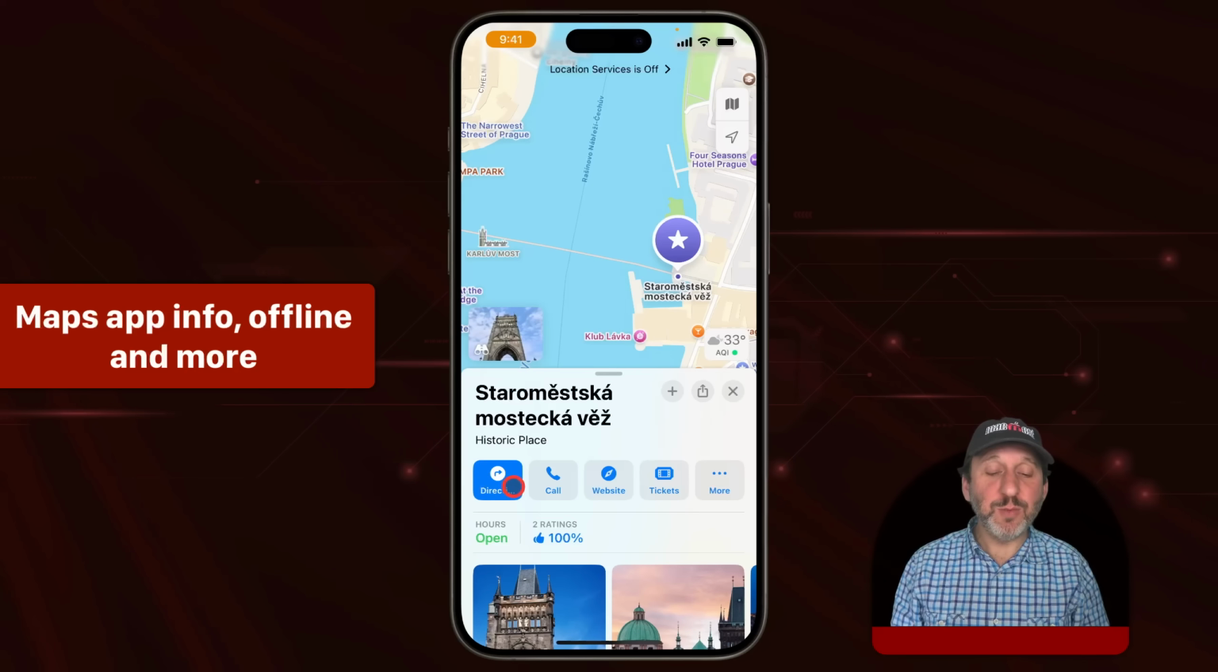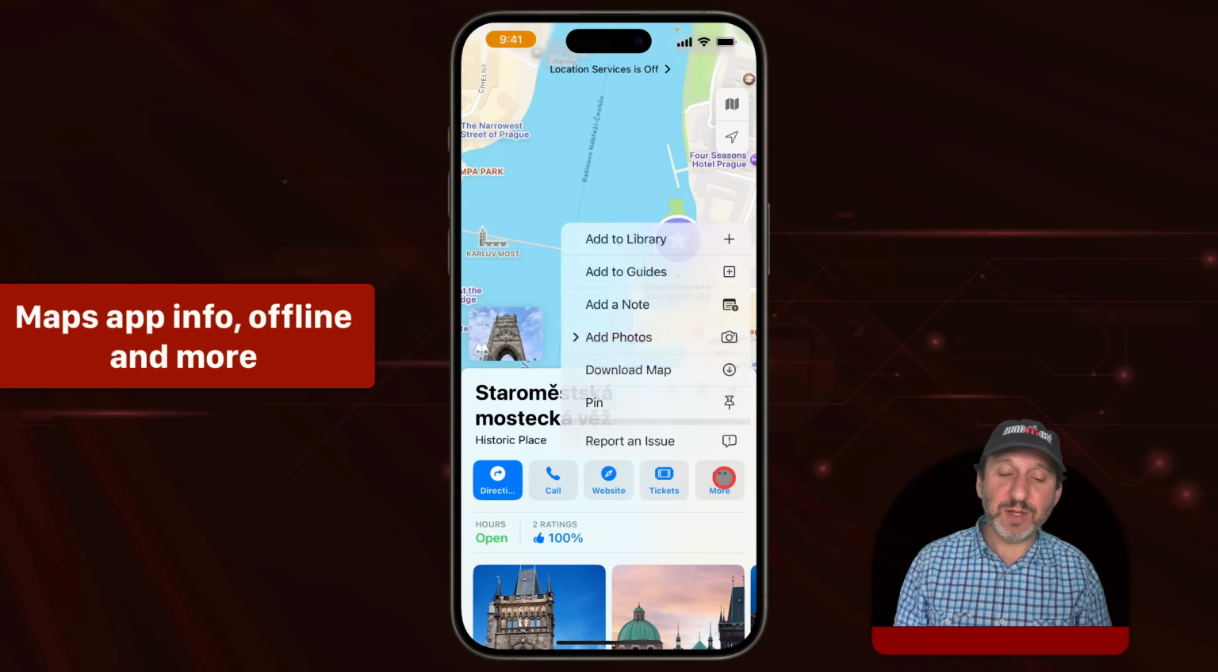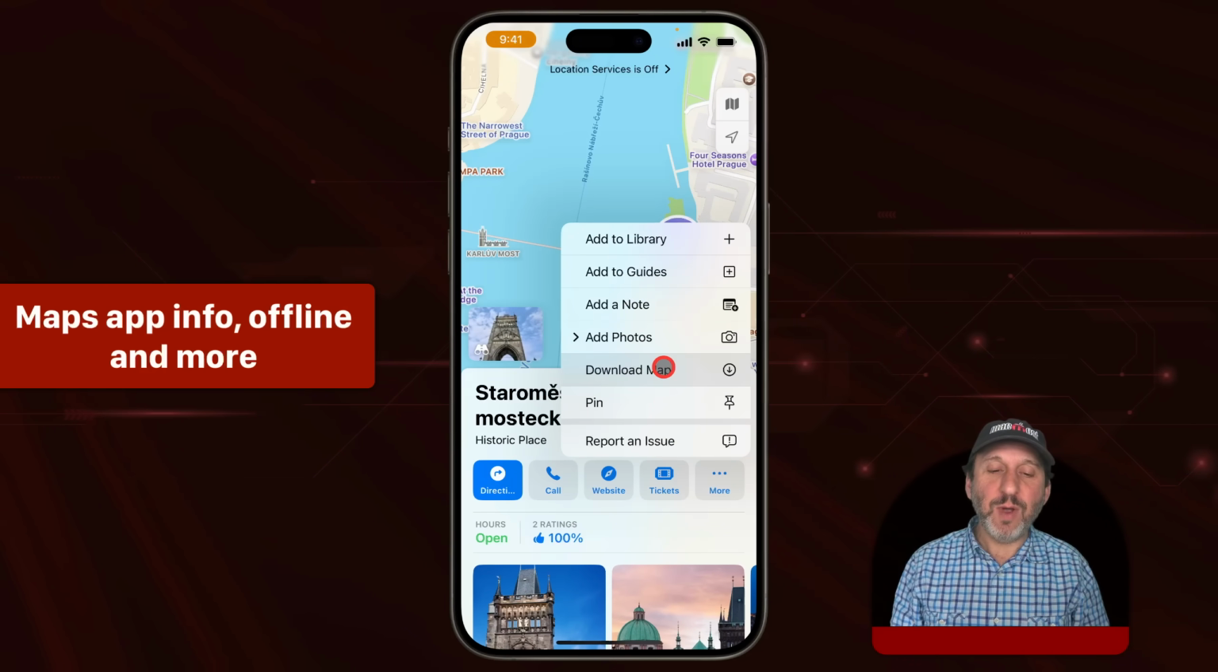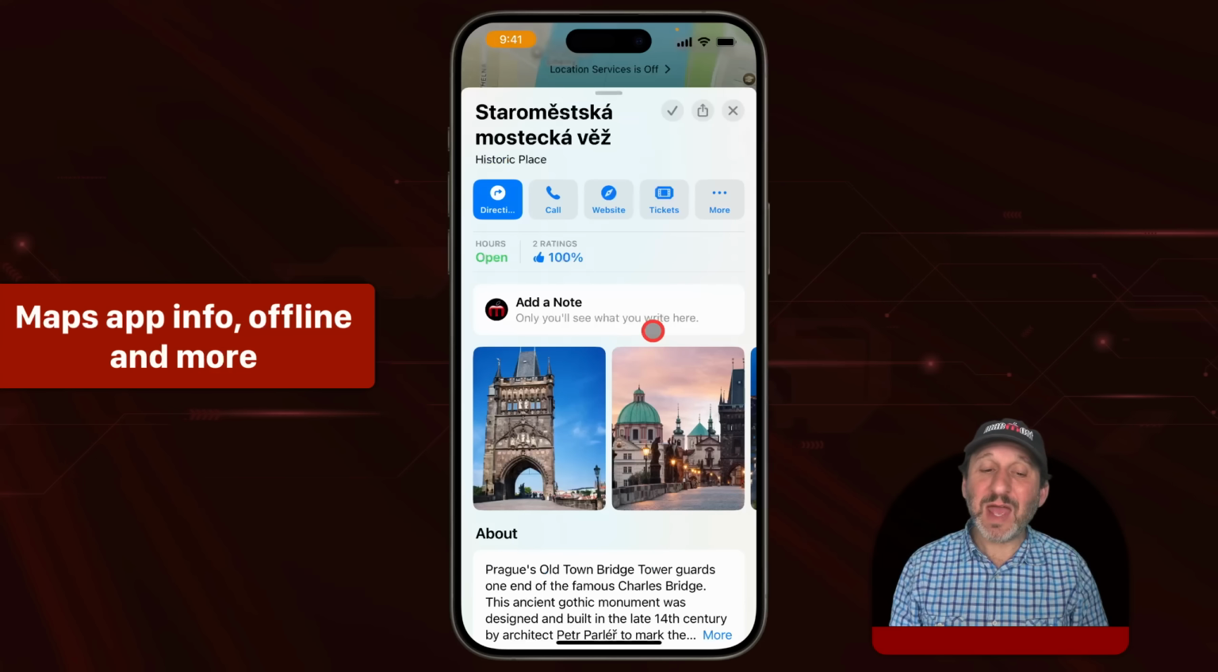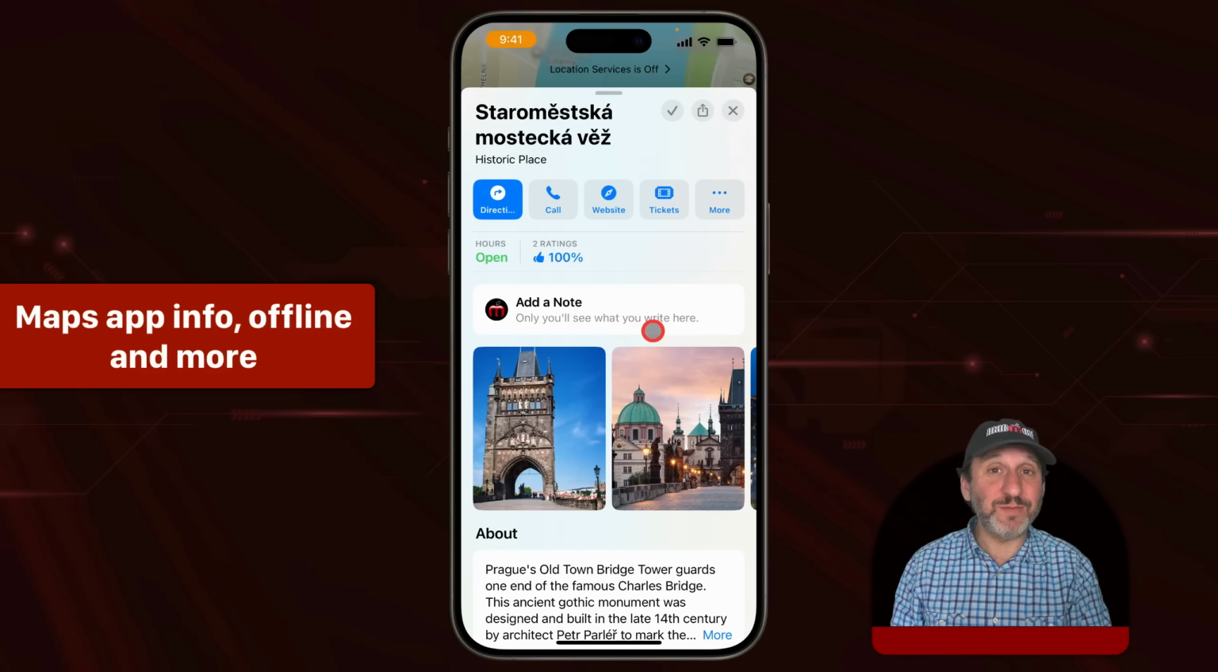And also, if there's a place you want to go, you can not only get information about it, but you can also go and add it to your library so you can get easy access to it, or pin the location. You can even add notes for locations. So there's all sorts of stuff you can do in Maps.